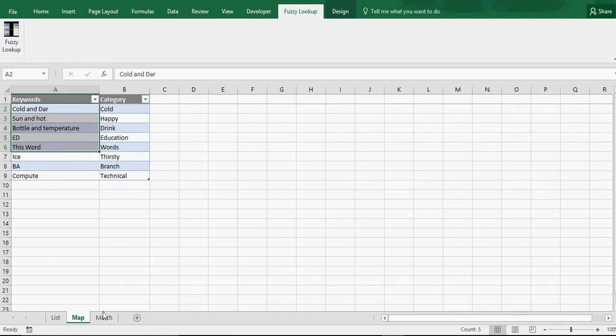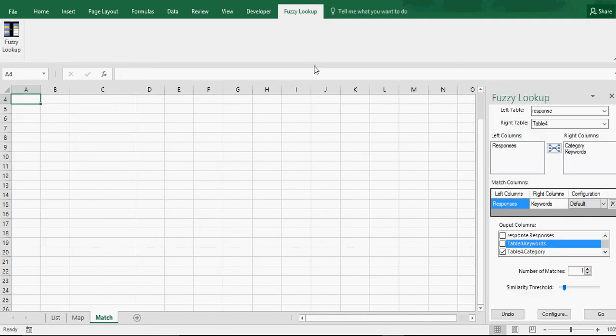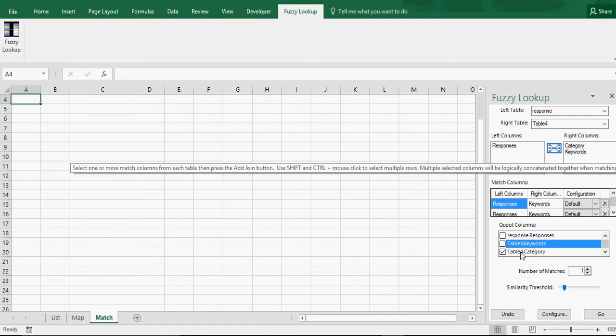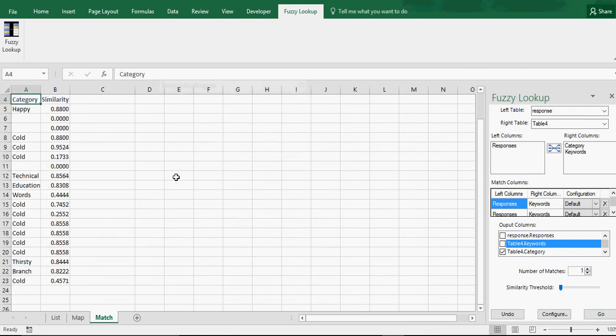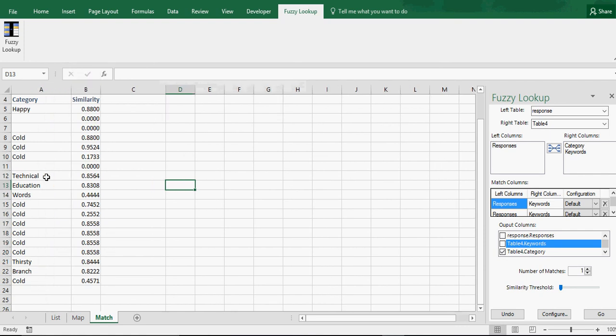So I've changed some of the keywords here. Let's see how that changes our match. So we go look up again, fuzzy lookup. Same deal here, responses, keywords. We want to return the category column and do 10%. Actually, let's go all the way down to 0. Okay. Now, look at that. We got education to come through. That's what I was hoping.